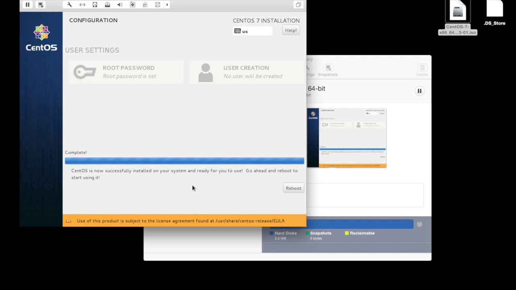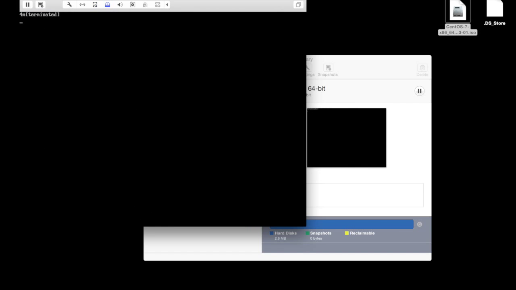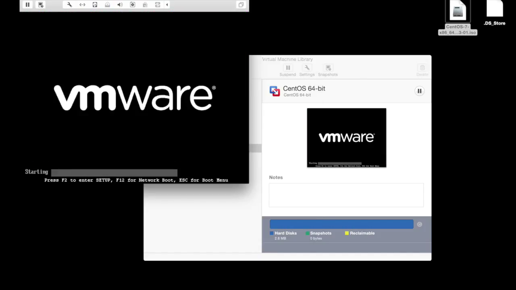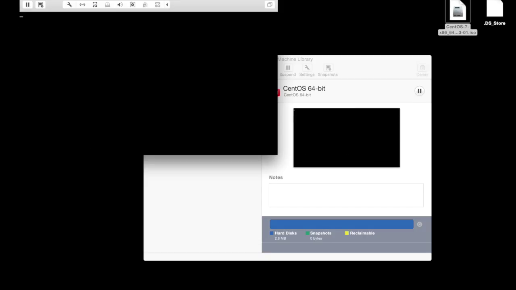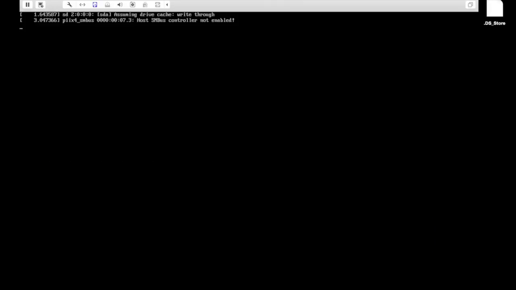Okay, so now the installation is completed. We need to reboot the system. So just click reboot and VMware should start booting from the disk. And it does, so just press enter to start booting to CentOS. And if everything is successful, you should see the login screen. So because we didn't create any special user, we will log in as root.